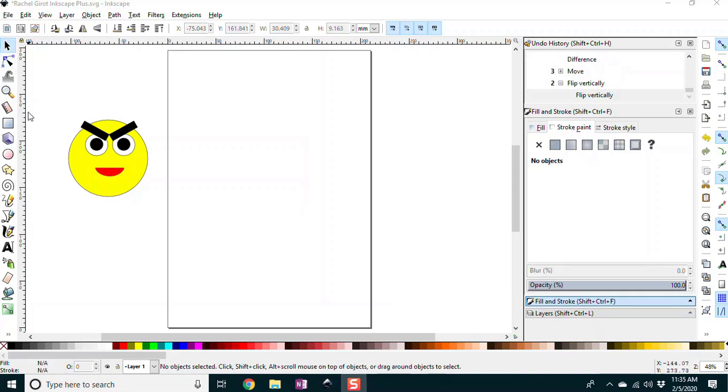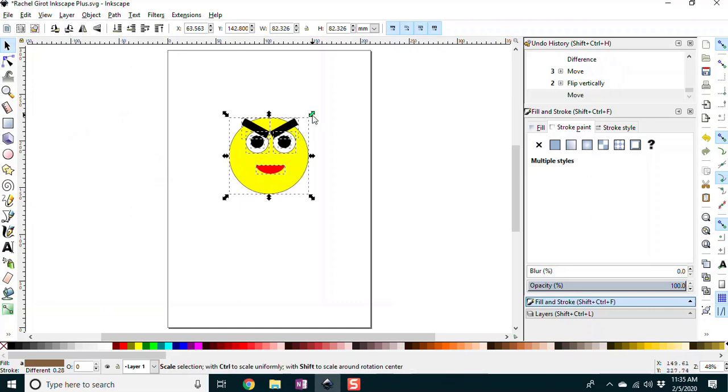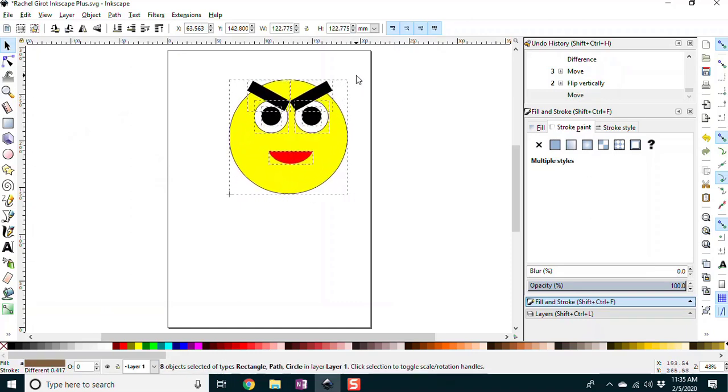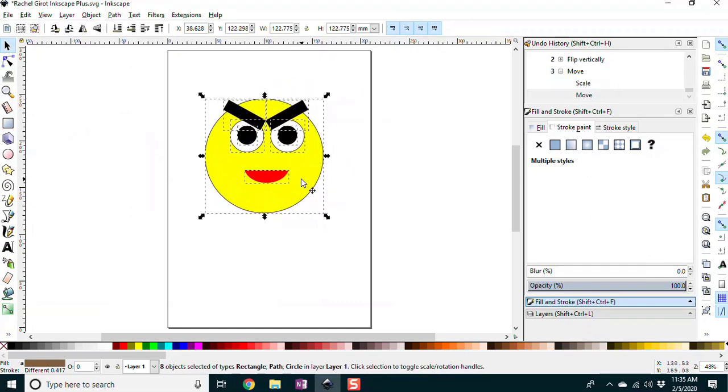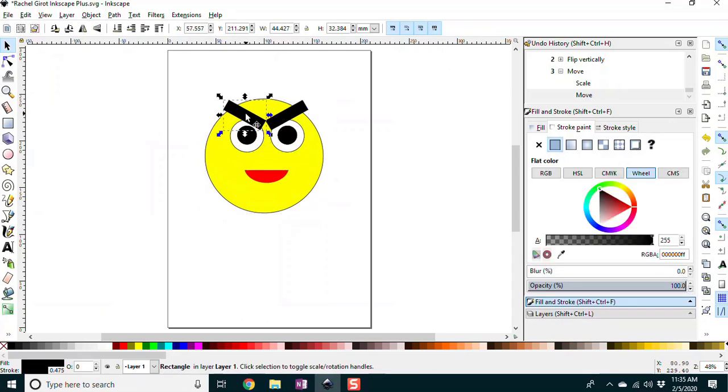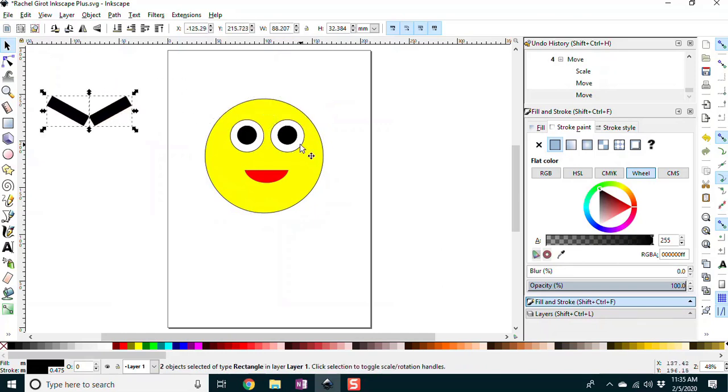All right, I'm going to go ahead and select our face, and I'm going to drag it over here. And I think I'm going to hold down Control and just make it a little bit bigger so I can see what I'm working with. Okay, so let's say that I'm going to just hold Shift and select both of these eyebrows, and I'm going to move them over here for right now.